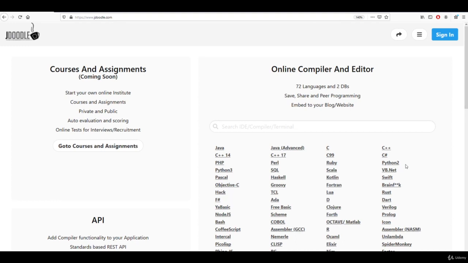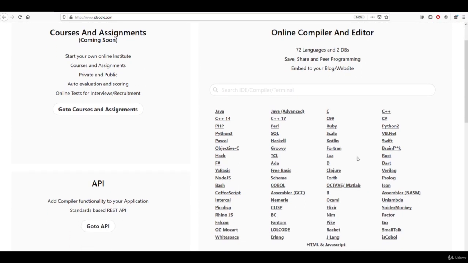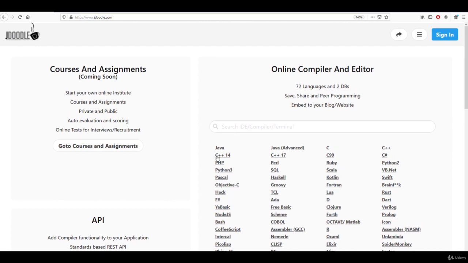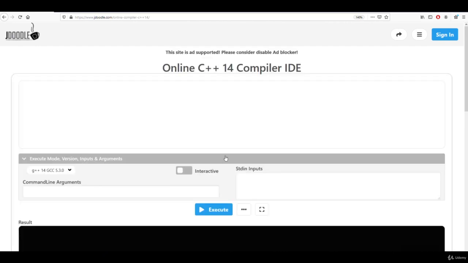Hi, welcome back. In this video, let's walk through the code and see how we can use vectors in C++. So I have opened a website called jdoodle.com. Basically, this website is an online editor. It has a rich support for almost all the programming languages. So I'll click on C++ 14.